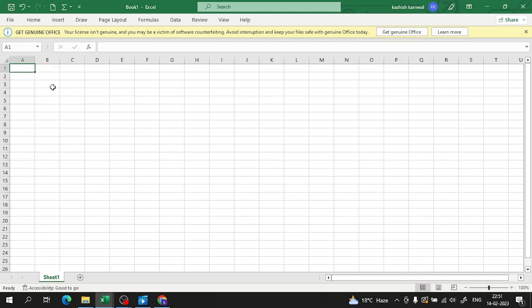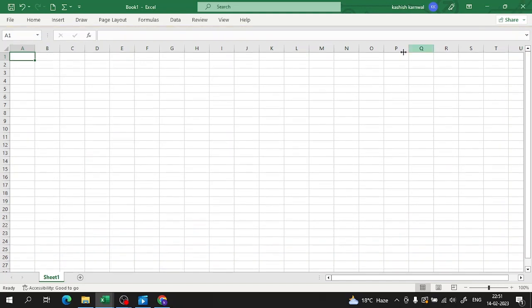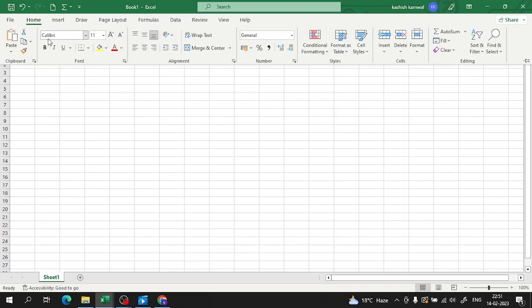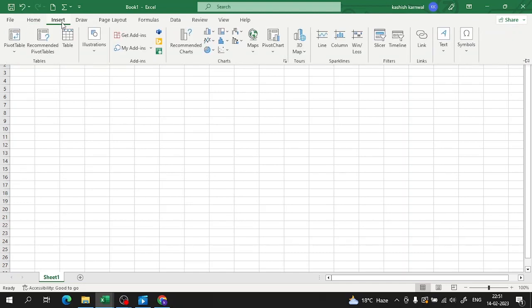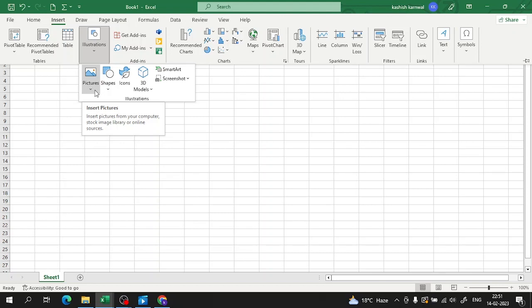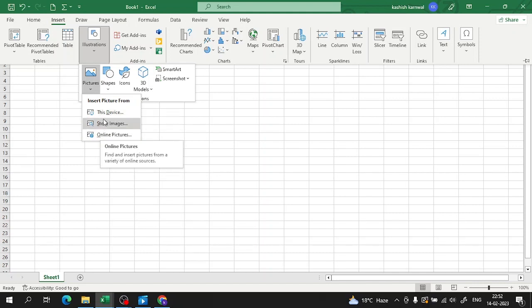For inserting an image, the thing is very simple. You just have to follow a few simple steps and it will be very clear to you. The first step is to click on the Insert tab, and in the ribbon go to Illustrations. In Illustrations you will see a mini ribbon with many options: Pictures, Shapes, Icons, 3D Models. Now you have to click on Pictures, and you can choose pictures from anywhere.